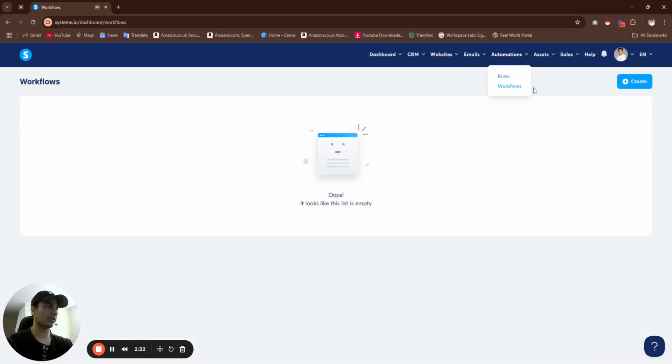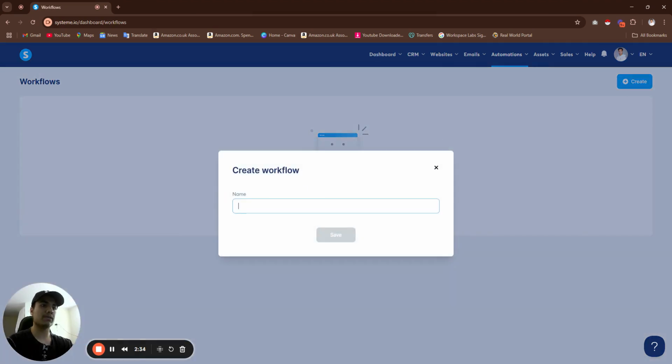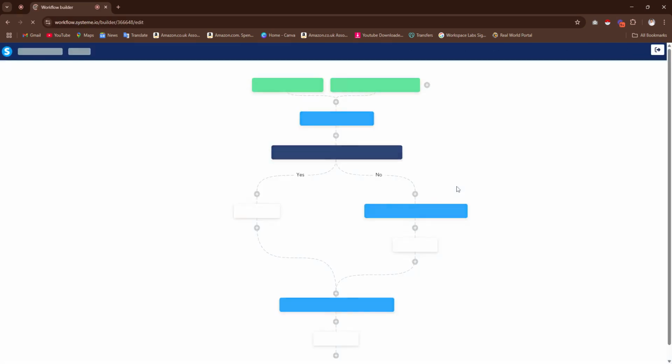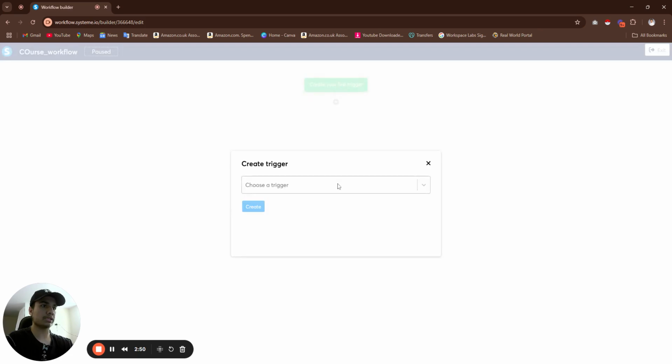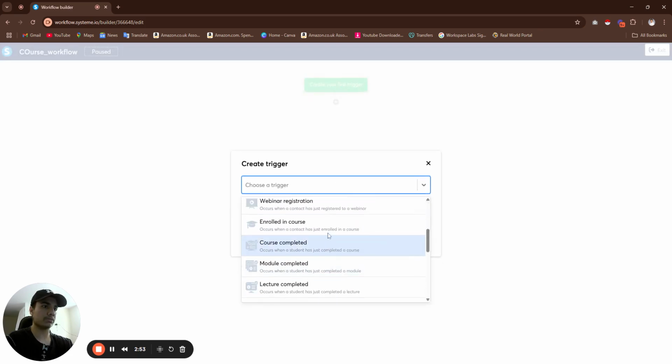Now you need to come here in the workflows, and you need to create a workflow. So I'm just gonna write a name for the workflow, so course workflow, and then I'm just gonna go into the workflow. So this is something that you will see once you get into a workflow for the first time. Now in here you need to set a trigger. The trigger is gonna be the new sale. So let's search for the new sale.